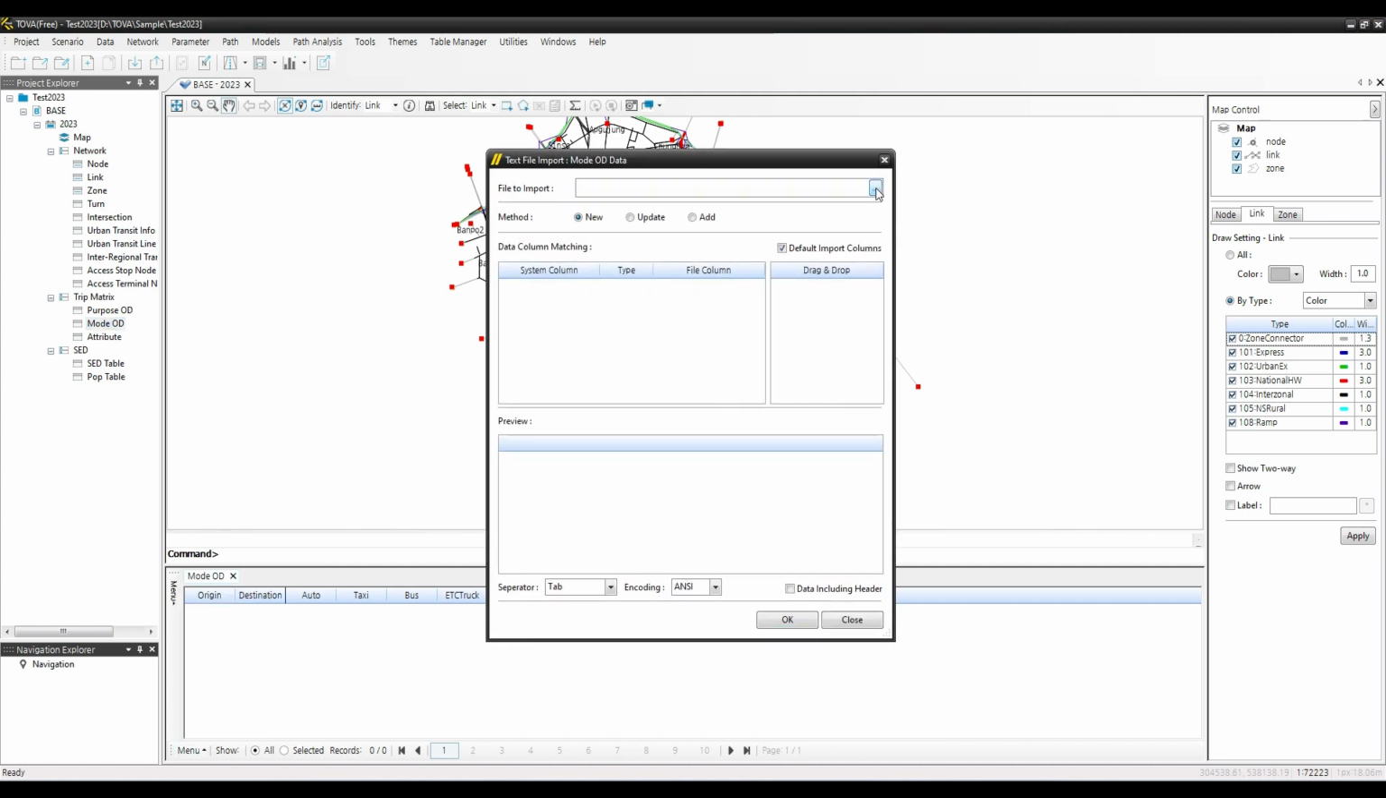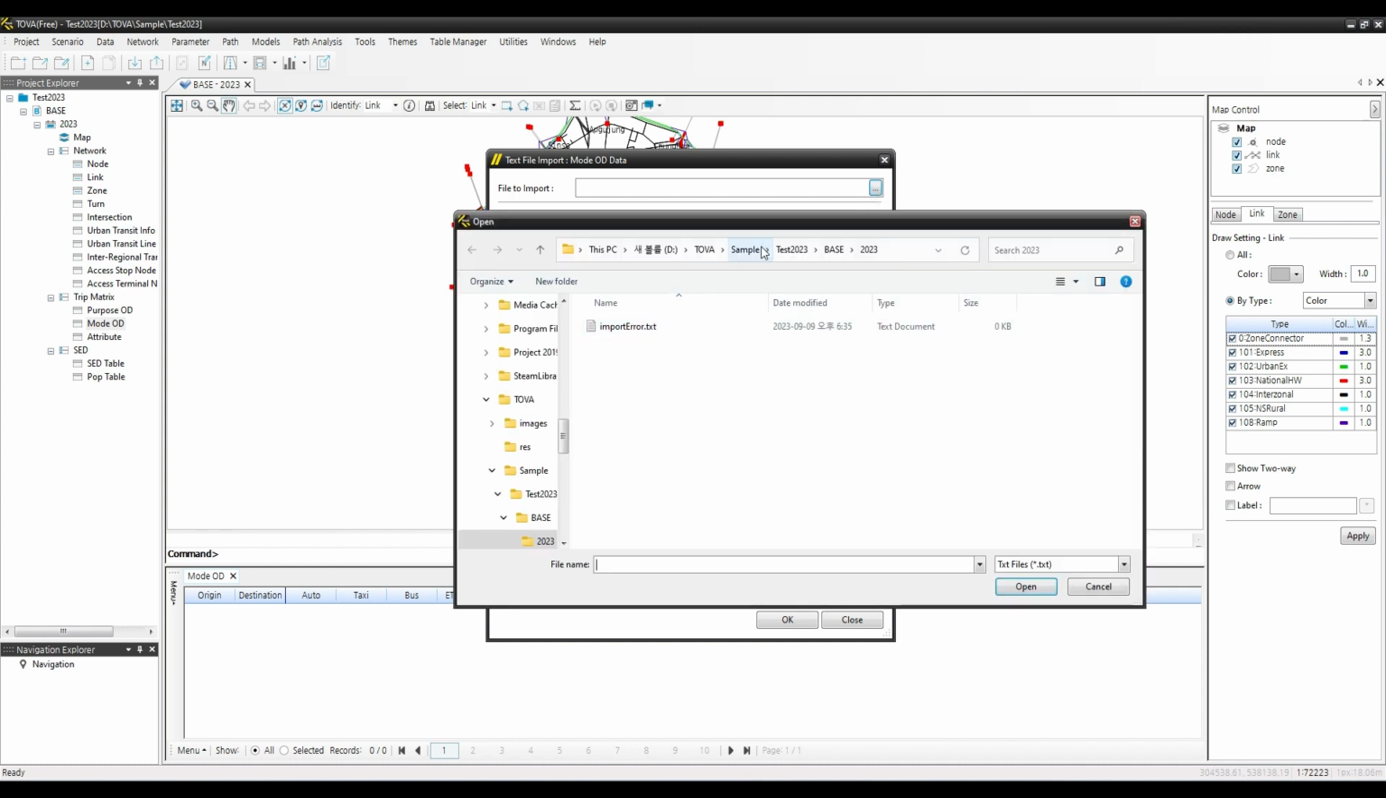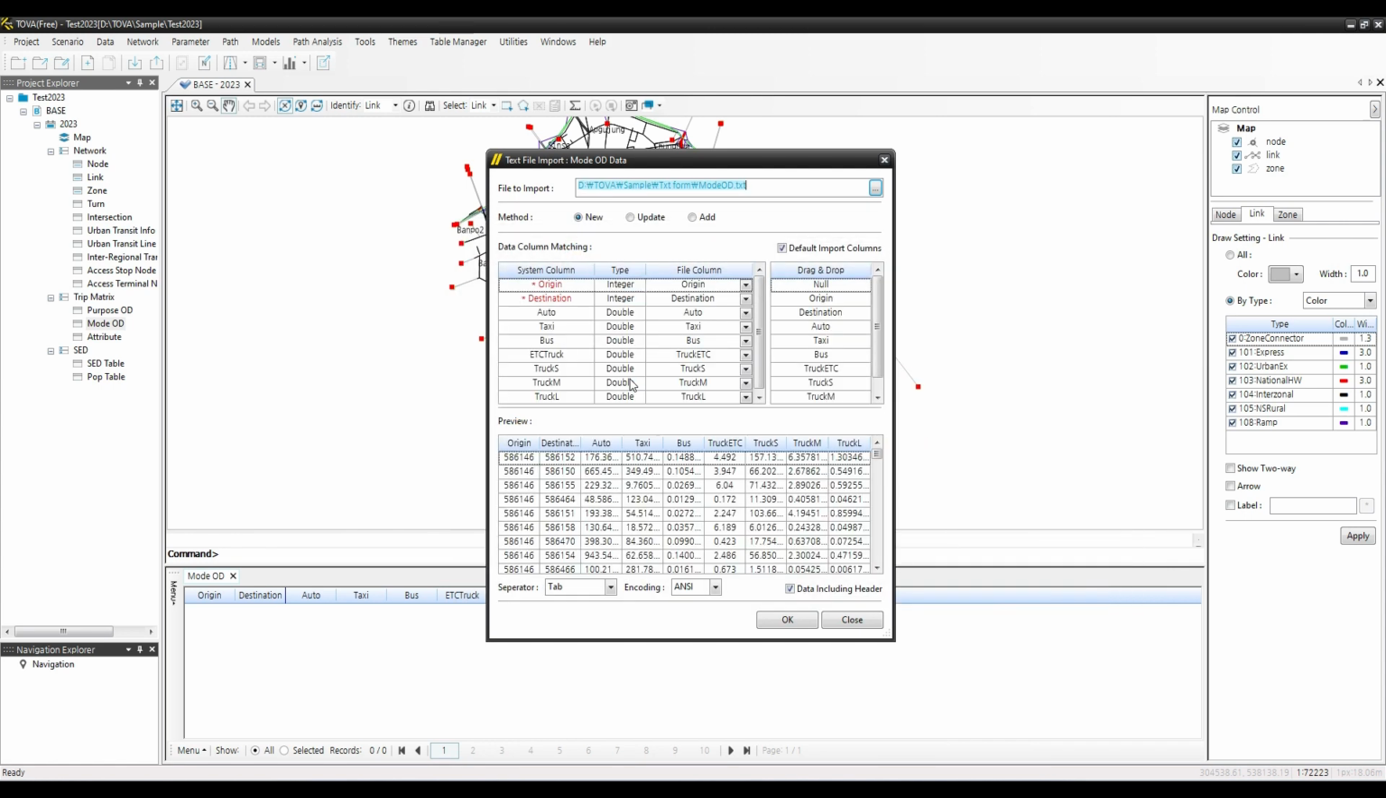The input process is the same as for network data. You can use the import option within this data table to import the data. When you input data this way, it doesn't necessarily include all possible zone-to-zone data, as it excludes lines where there's no trip, for instance, from Zone 1 to Zone 2.